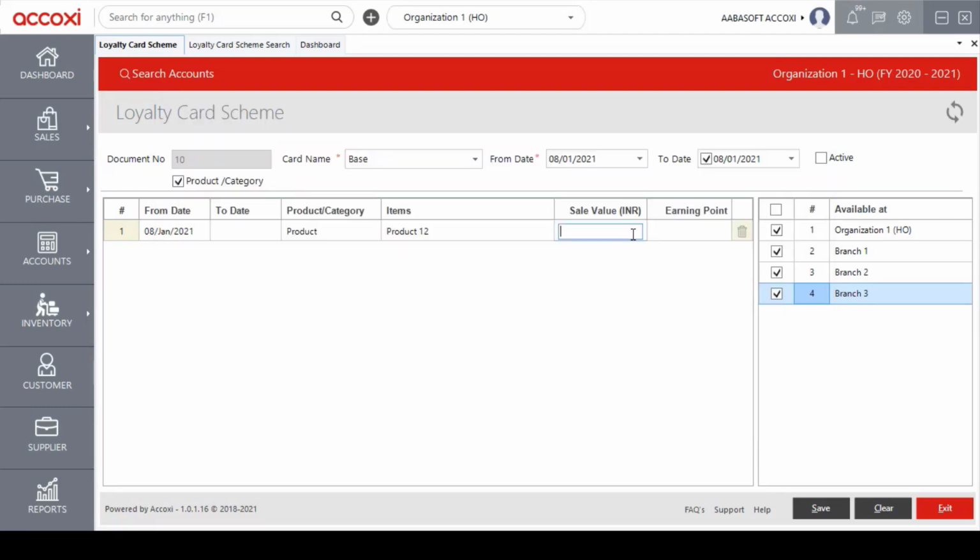Next is the sale value field. Here user can enter the sale value of the card scheme. After entering the sale value, the next is the earning point. In this field, user can enter the earning point as per the sale value. Similarly, user can add multiple products or categories with this scheme. And we have a delete icon on this grid to delete unwanted or unnecessary selected items.